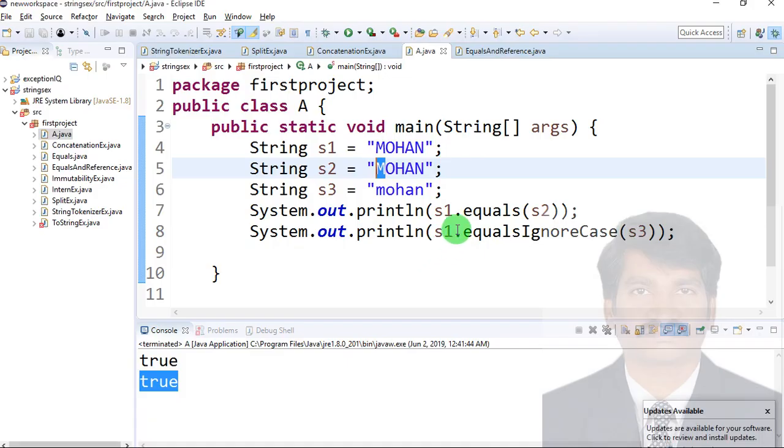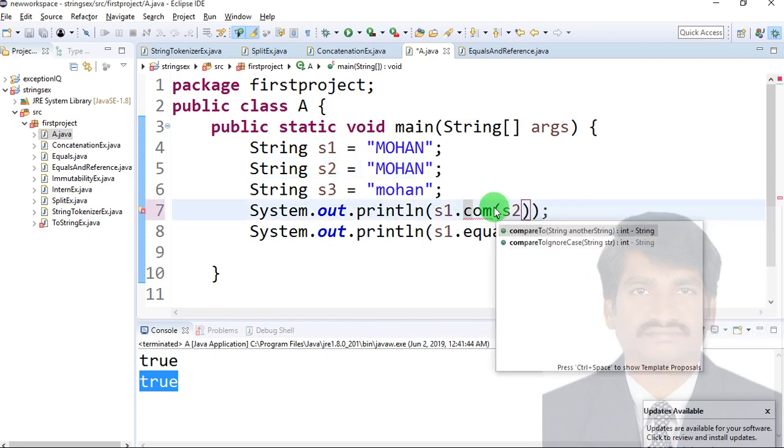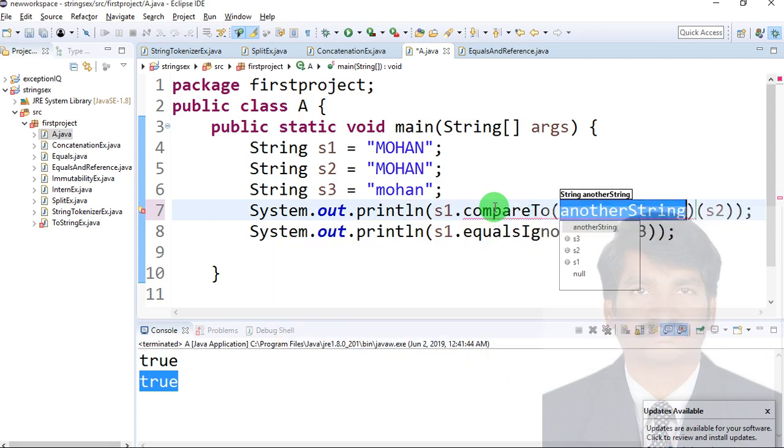compareTo. Guys, the compareTo method will compare the two strings. If they are equal, it will return 0. If s1, the first operand, is greater than the second one, it will return a positive number, or else if the first one is less than the second one, it will return a negative number. Just let me show you guys. First we will see compareTo.